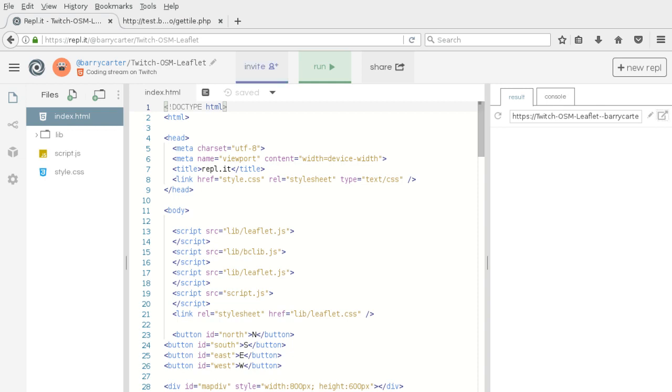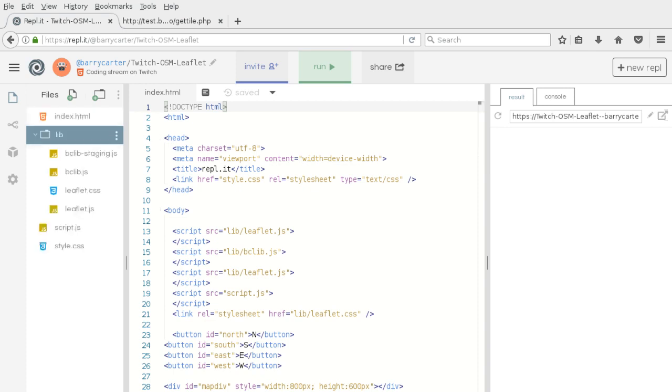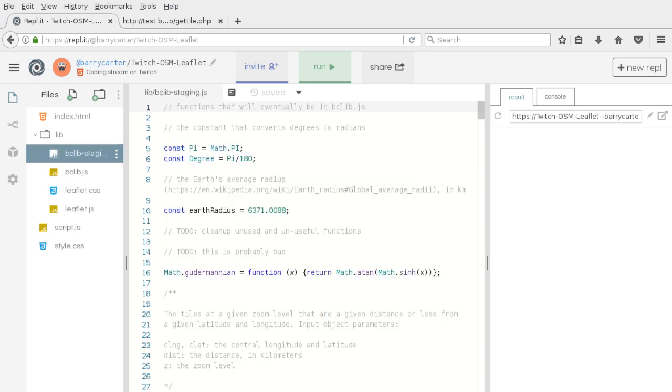Normally, I use the stream as a method of programming while talking, but today we're going to do something a little bit different. I want to look at some of the functions I've already written in BCLib staging. These are functions I've written before, but they are interesting and they can be useful in OpenStreetMaps.